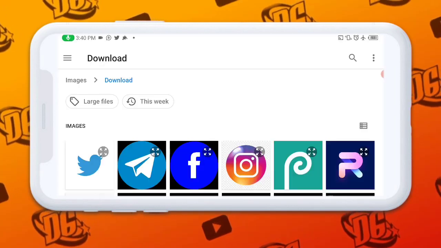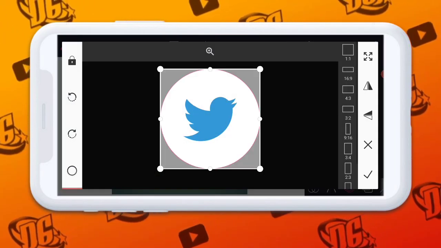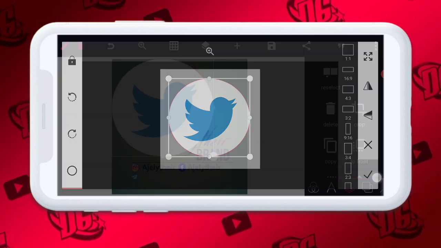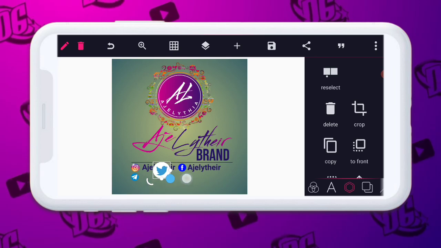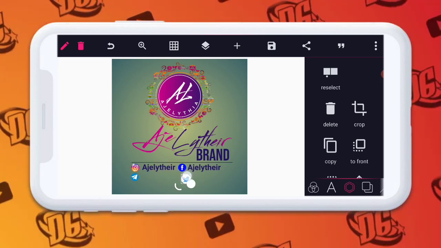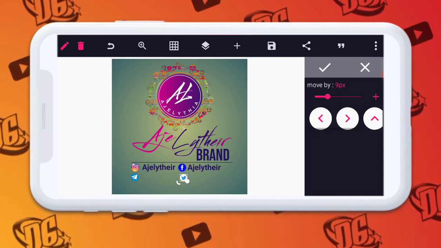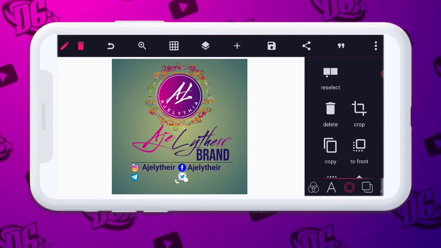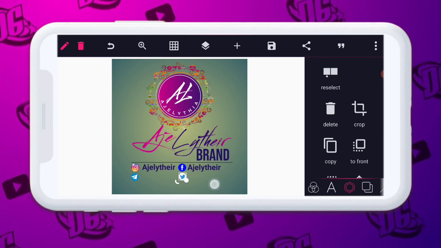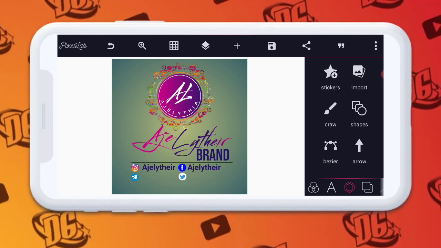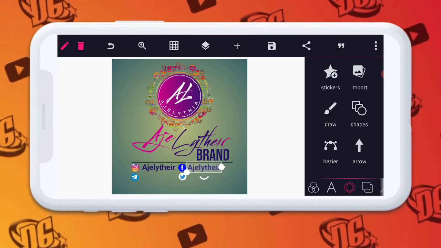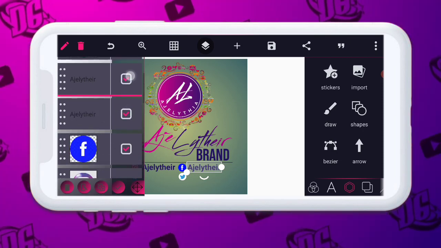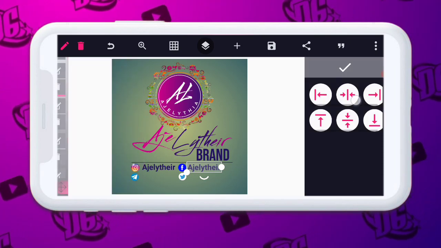Then we'll go there to select the last one, which is Twitter. Then we do the same thing as before, just as perfect as this. Then we'll crop. The next thing we are going to do is to just position well, just as perfect as this. Okay, so after that, the next thing to do is to let's merge the three, then centralize.